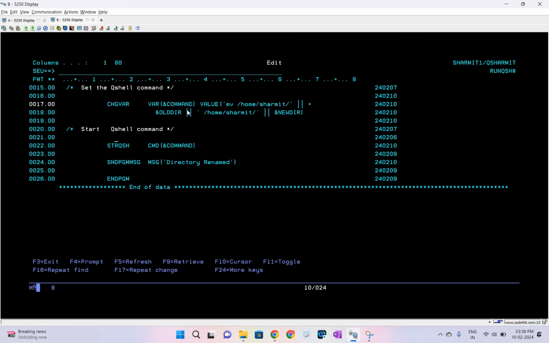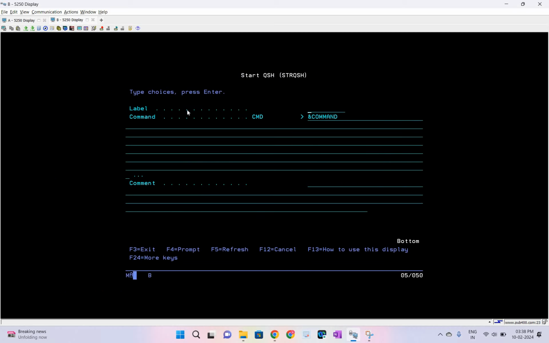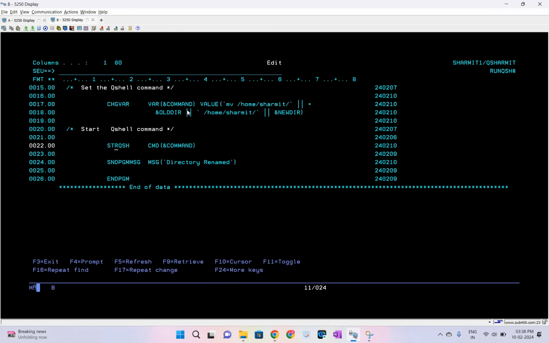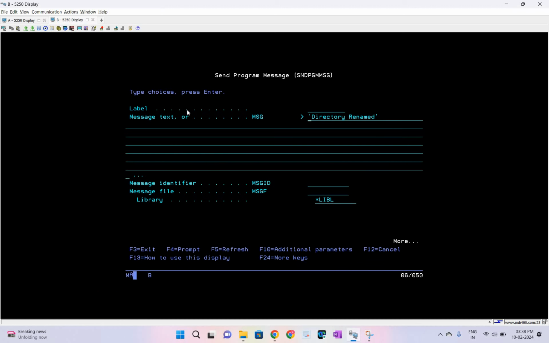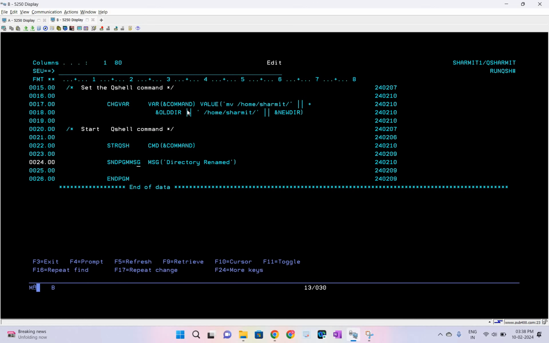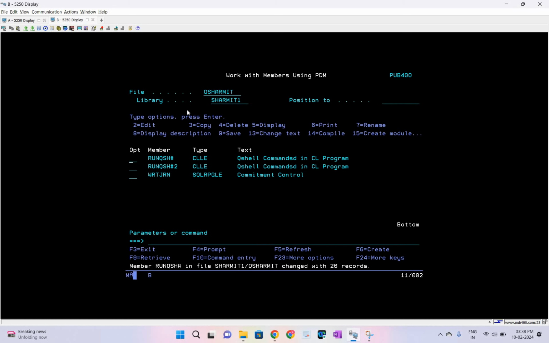Now it's time to run the command. So to run the command, you can simply write strqsh, press F4 here, and put your variable name. In my case, the variable name is command, then simply hit enter. And after executing this command, we will show one message which is snd pgm msg, press F4 and put the message as directory renamed. So it will show the user that yes, this directory is renamed, and then simply do end pgm. Got it? Now simply go and compile this program.